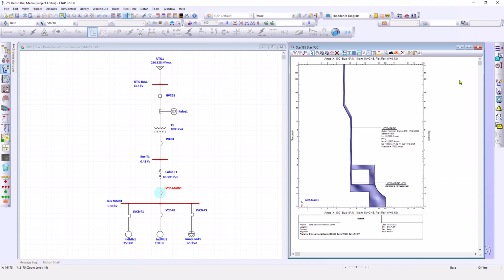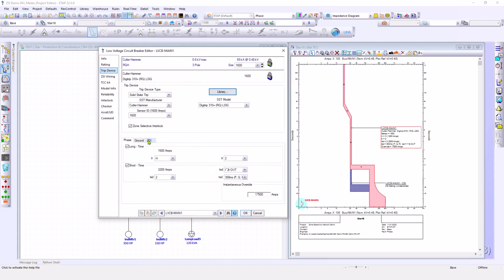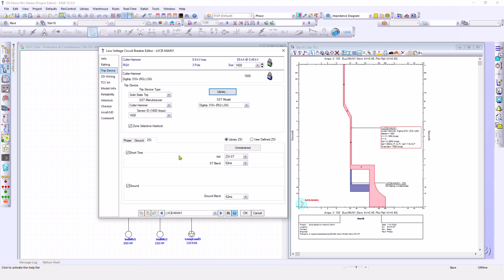Okay, so let's go back to the phase mode and double click to open the breaker editor again, and let's switch to the ZSI page. You notice we have the library ZSI radio button selected. So for this Digitrip 310 Plus model, we have the library ZSI settings model. So you have the ZSI setting.